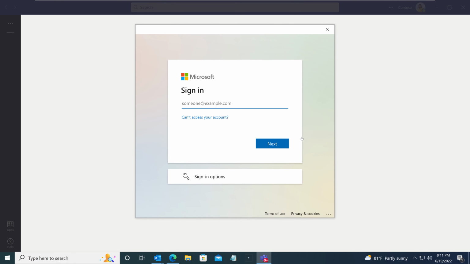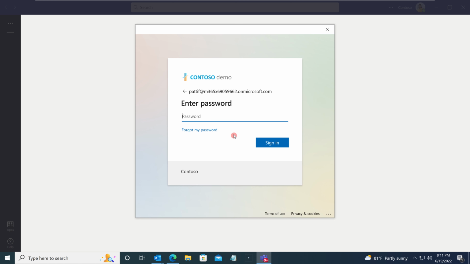So the next thing is it's going to ask you to sign in again. This is pretty common, and what you're doing is signing in with your normal Teams email and password. Let's type in the password.